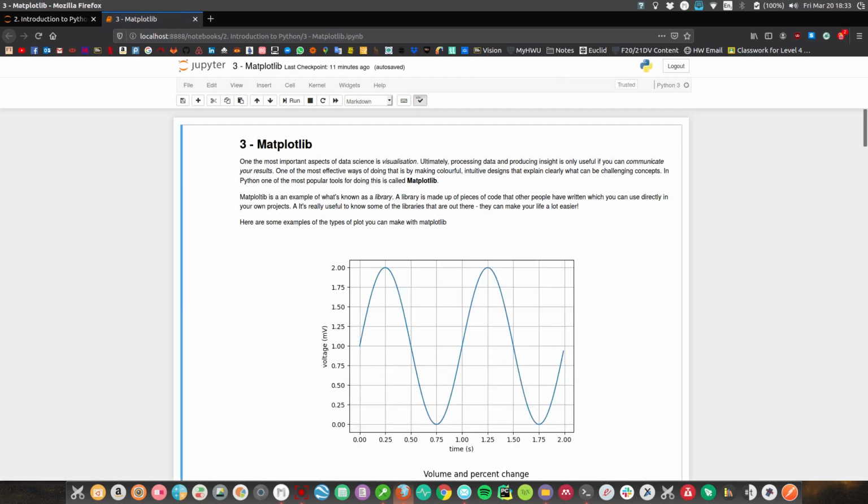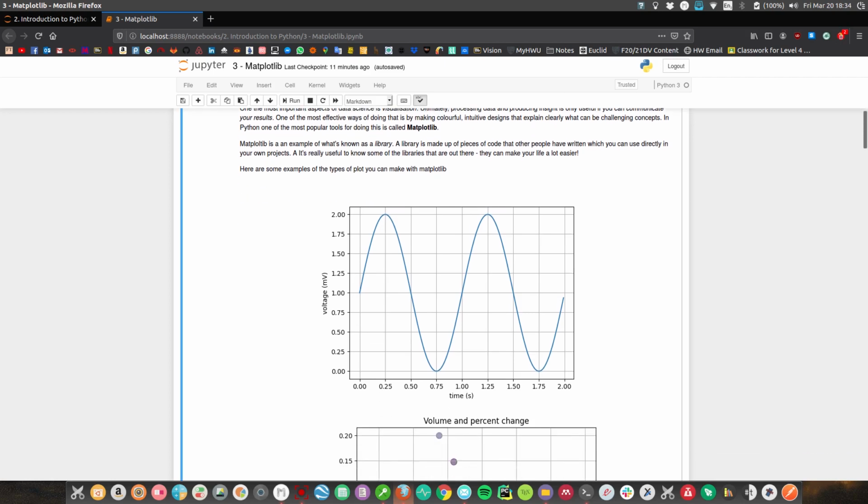So Matplotlib, what is it? Matplotlib is a Python library. Now, a Python library is basically, you can think of it as sort of external pieces of code that someone else has written, which you can import into your own projects, and it makes life a lot easier a lot of the time. There are lots of different libraries out there, and Matplotlib is one of the most popular ones for making data visualizations.